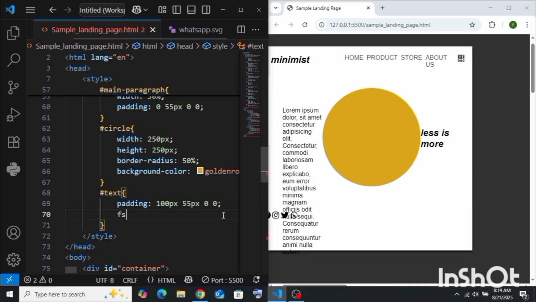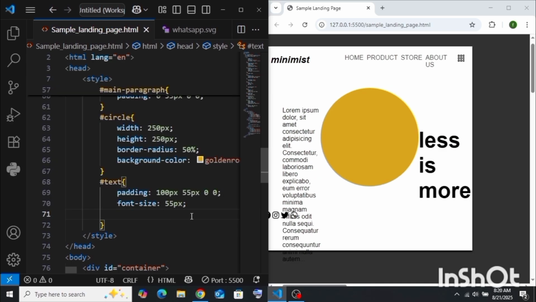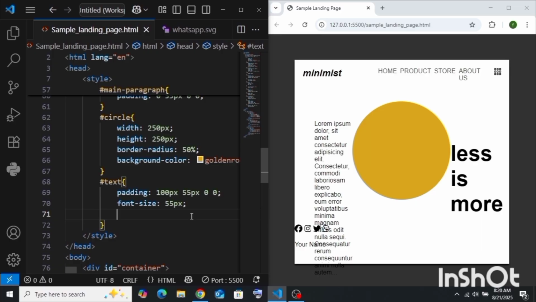Let's increase the font size. So we are going to use a font size of, let's say, 55 pixels. I think that is better. You can choose any one here, but I believe it's better for you to choose your font size yourself. So you can see now that it's big enough. To me, it's big enough. And if you still want to increase this, you can go ahead and increase yours.